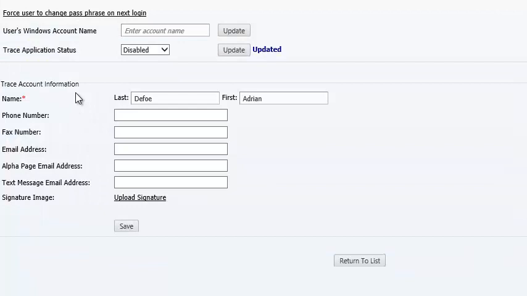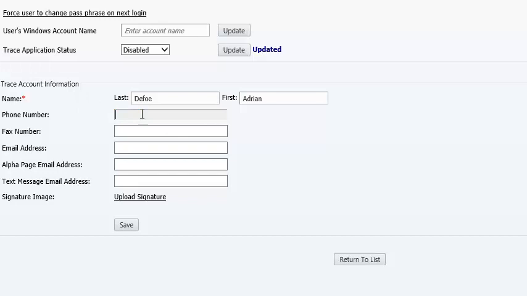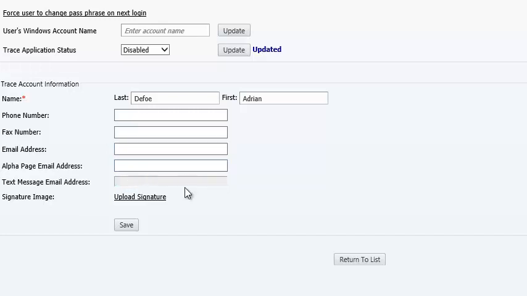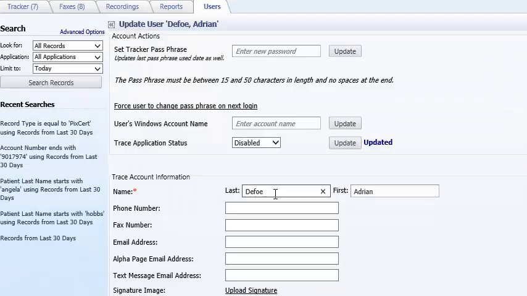Next is the trace account information. If for Adrienne Defoe I need to make an update of a phone number, let's say a fax number, an email address change, a text email address, I would just type that information here in these fields. If there's a name change, I can make the name change here.